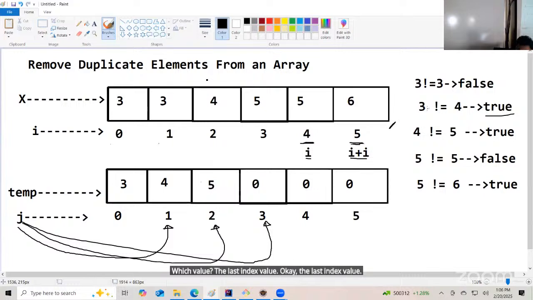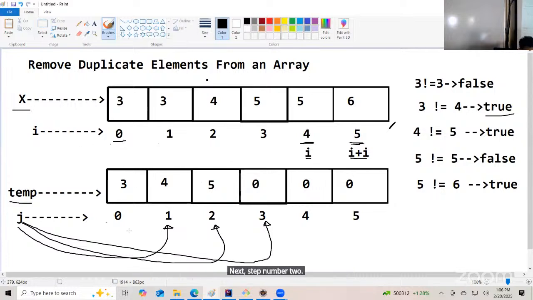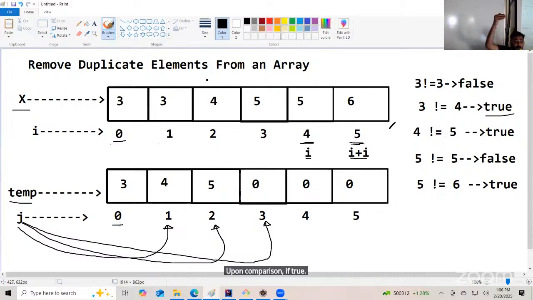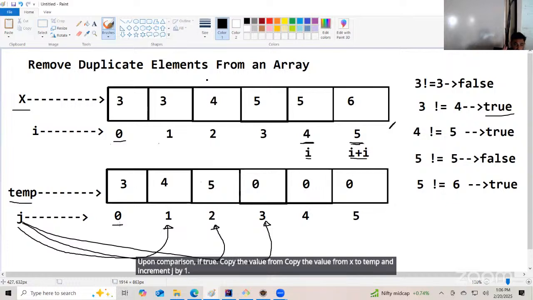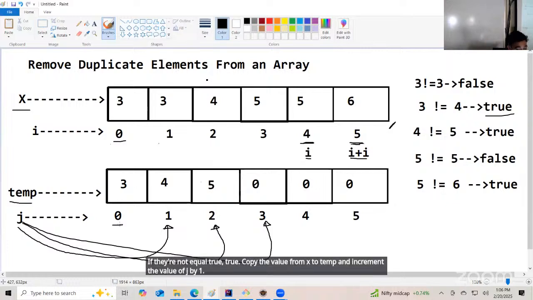So again, I'm repeating the steps and then I'll further implement more steps. First step, create an array of same size as that of x. Next, step number 2, represent this index as I and this index as j. Next step, compare I with I plus 1. Upon comparison, if true, copy the value from x to temp and increment the value of j by 1. Now see the last step.